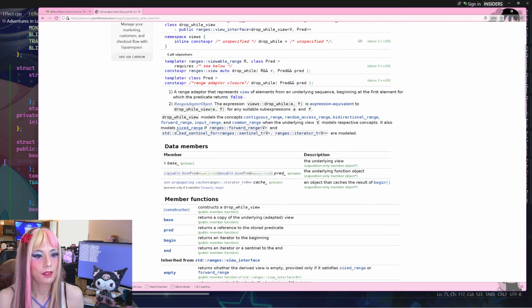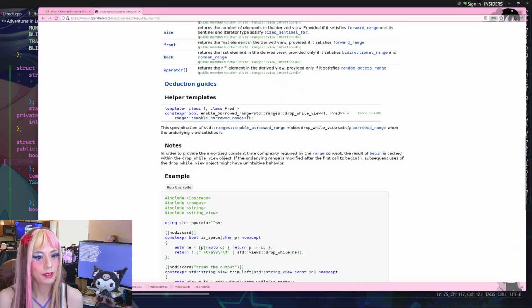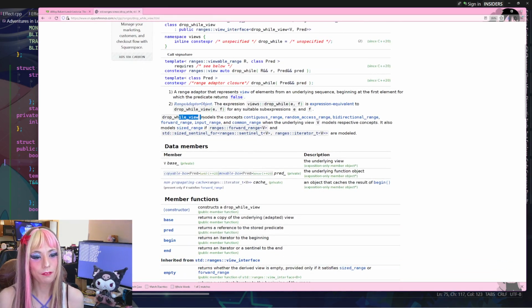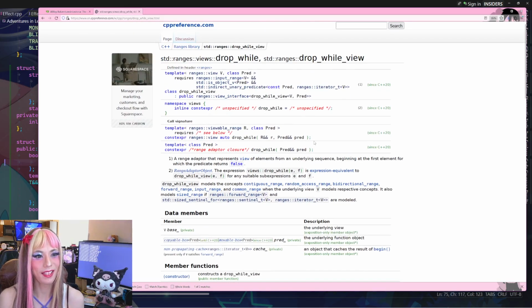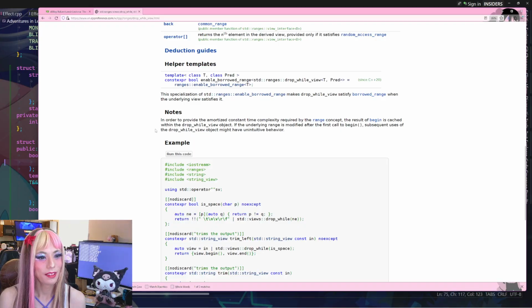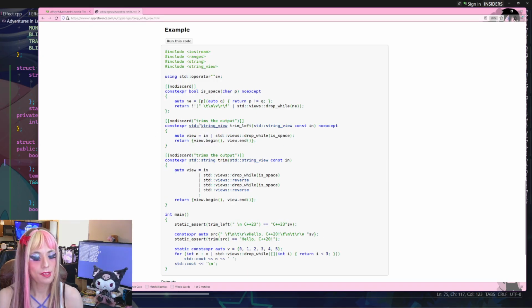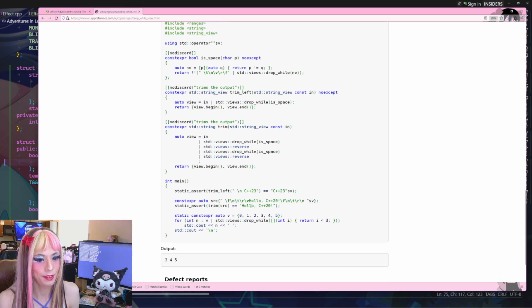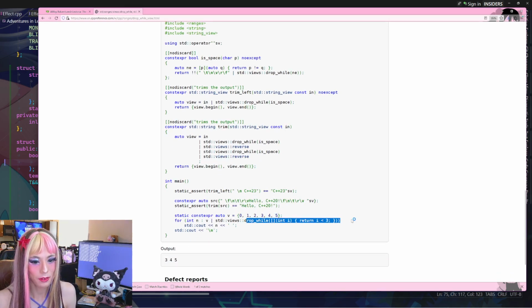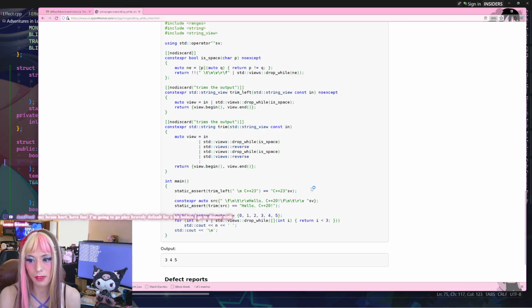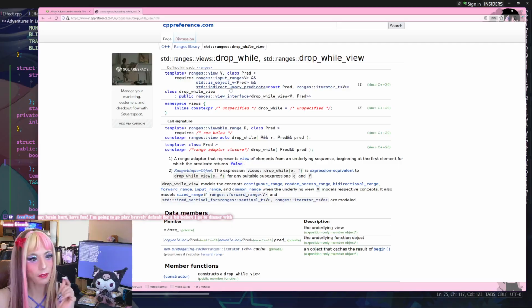Okay. A range adapter that represents view of element. Oh wait, that's not what we want. Drop while view models the concepts continuous. Okay. Where does it say what it actually does? Let's see. Trims the output. So what's the input? The input was 0, 1, 2, 3, 4, 5. Drop while i is less than 3, and then it takes the rest. So that's not quite what we want. We only want to take 1 from that. I think we could do that though.